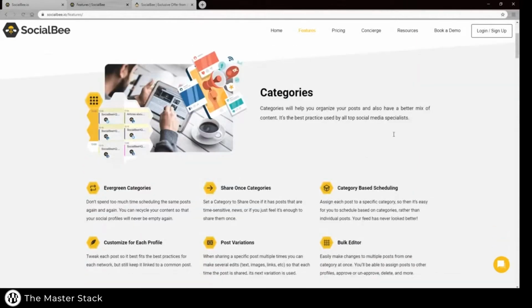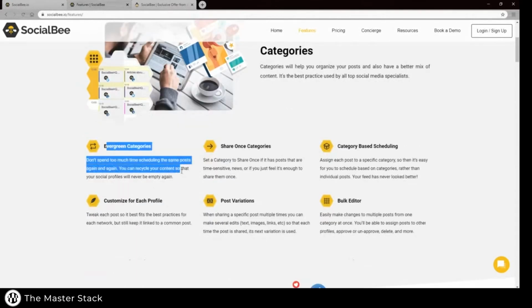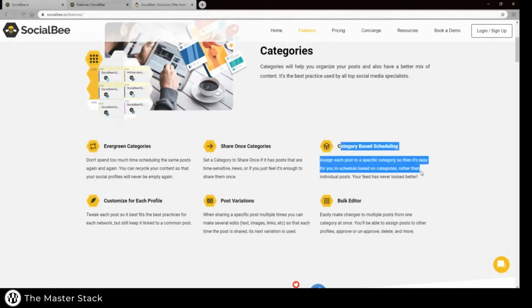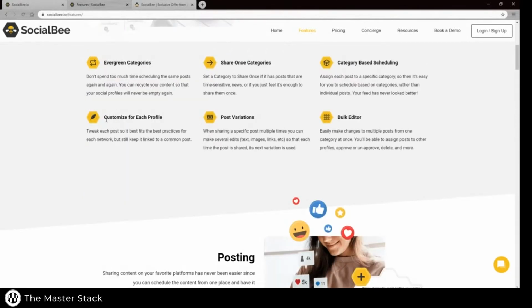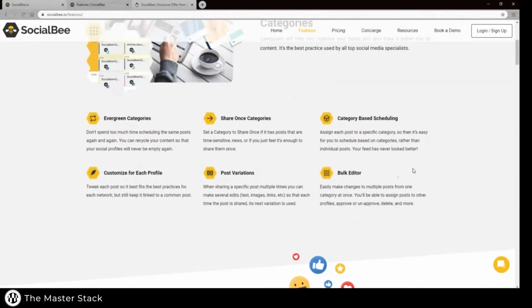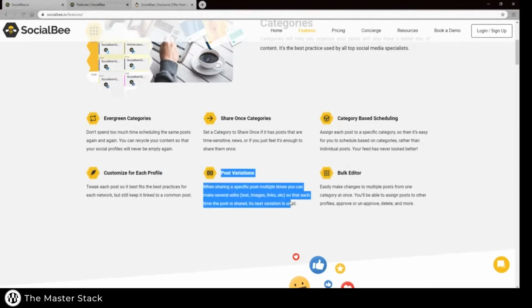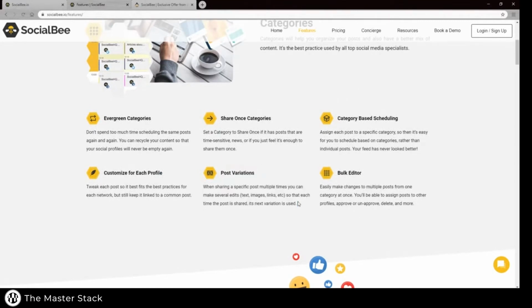So we can see that there are categories, and the evergreen posts have their own category, so you can change settings that are different from others, such as share once. We can schedule different ways, so we can have certain timings open for the evergreen and other times for the share once, which is good. We can customize each profile. We have a bulk editor at our disposal. And there are post variations, which means we can have the same starting post happen in different manners throughout its evergreen lifetime cycle.